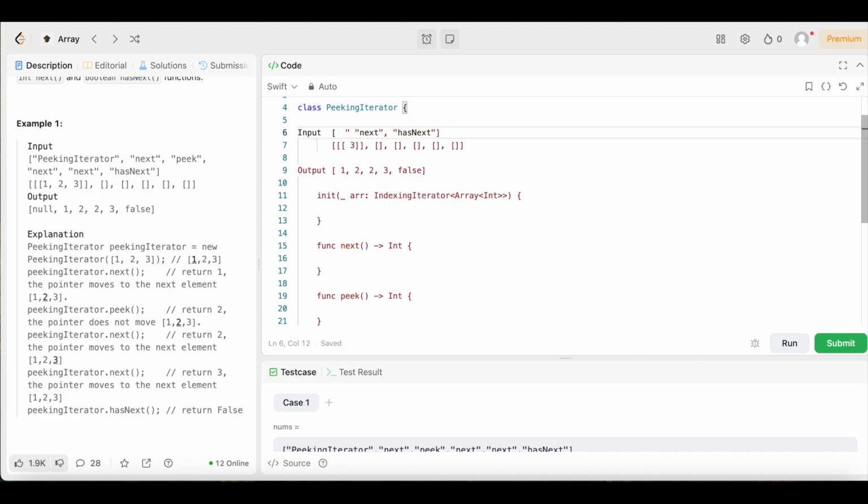Boom. So now we call next again. The pointer's already on 3. We call next again. So boom, we return the 3. That's where the 3 comes from. But since we called next, the pointer moves. So right here, peeking iterator next, we return 3, but the pointer moves to the next element. Boom. As you can see, there are no next elements.